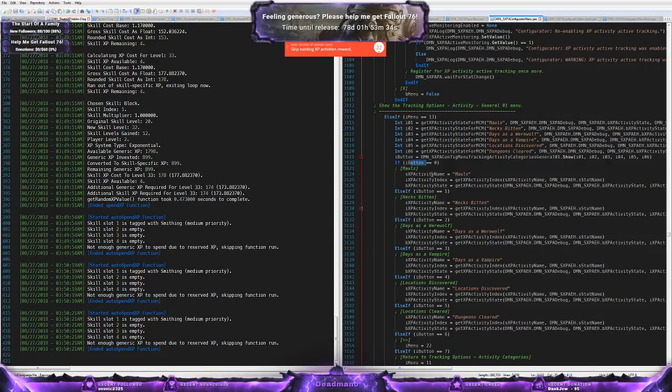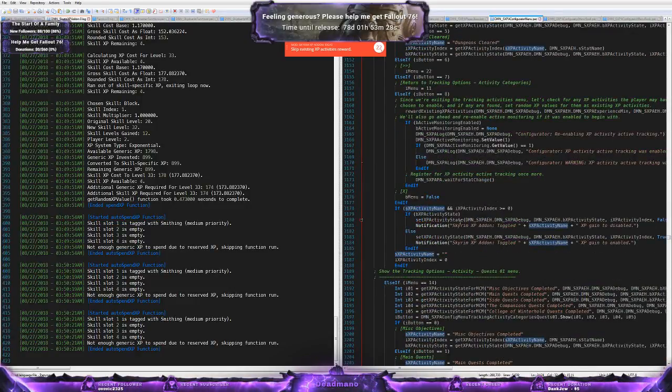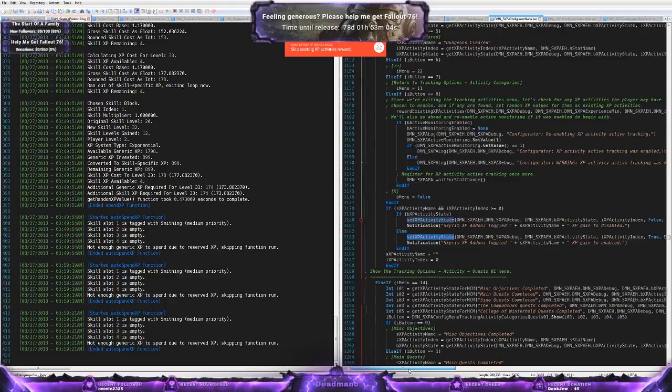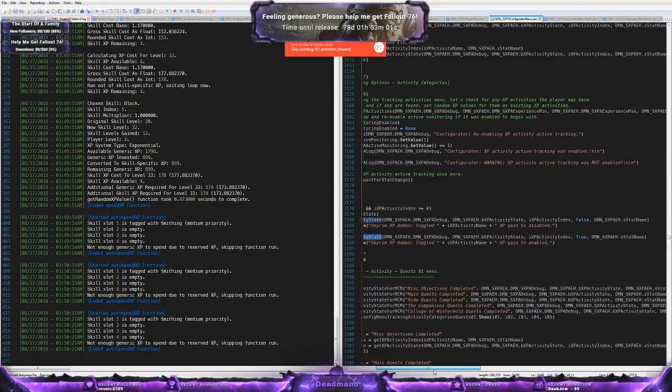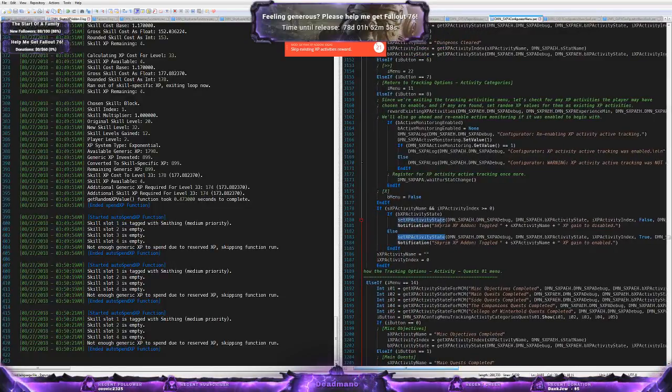So if we selected malls, what would happen? I think right at the end, we're checking so long as the name and index are greater than 0. And as long as there's a name, then if the activity state is enabled, we're going to disable it, else enable it. So we're setting the XP activity state. So it seems we're going to have to modify an existing function that we have and basically flesh it out a bit more to get what we want to achieve.